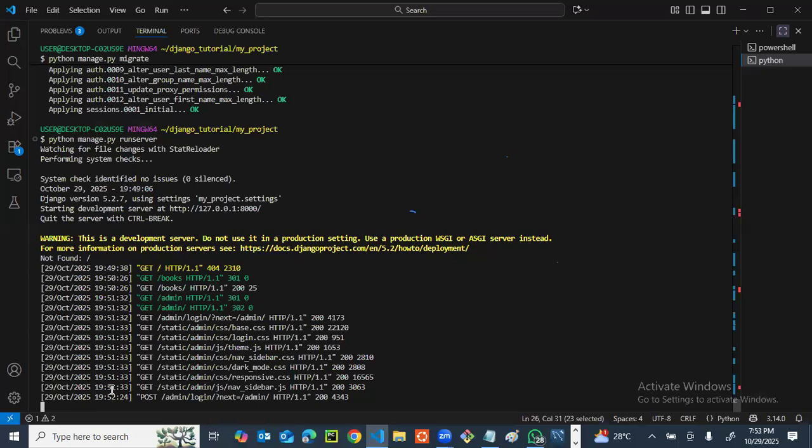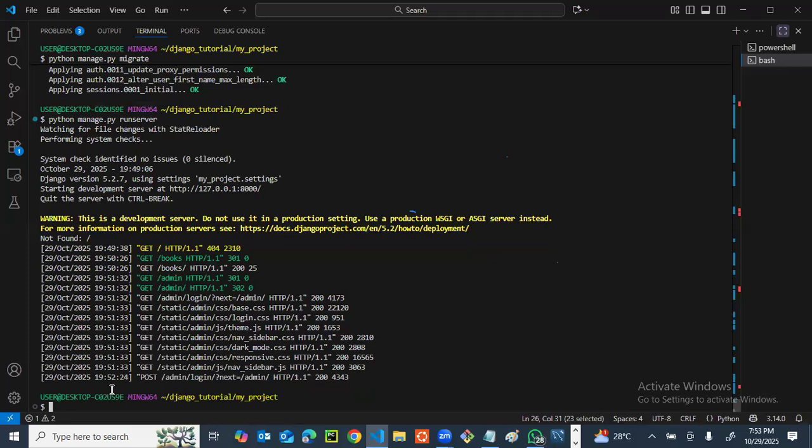So if you want to terminate it, you just simply press Ctrl C, right? So it terminates the server, right?